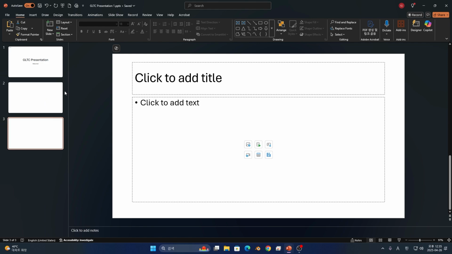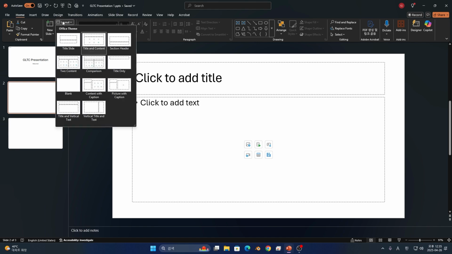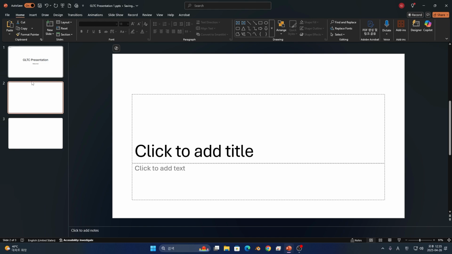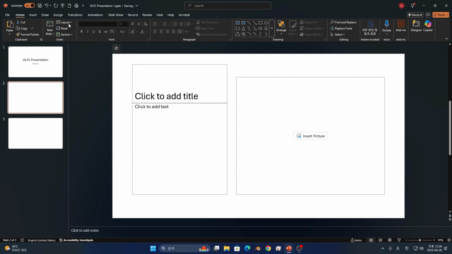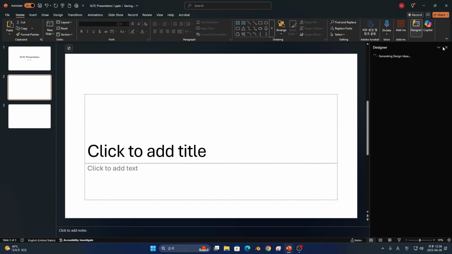After adding a slide, you can change its layout anytime by selecting the slide and then clicking on Layout in the Home tab. By simply doing this, you can change its layout, such as Section Header if you want. Other things you can also use, like Picture with Caption, but I like this Section Header so I'll use this.